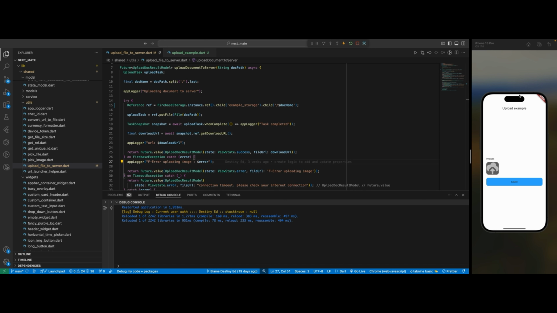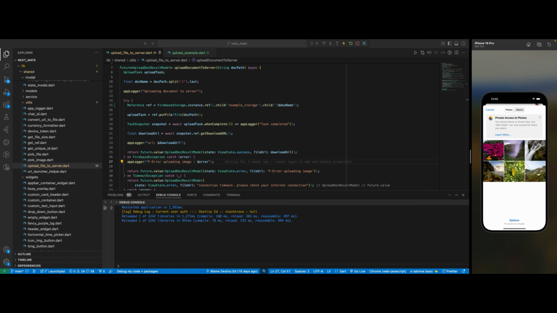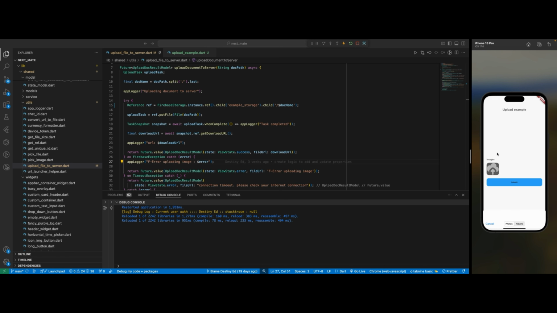So first thing, we have our UI. I'm going to click on this icon now to pick an image. So I click on gallery. From here, I can select any image that I want to upload. So let's say this one.